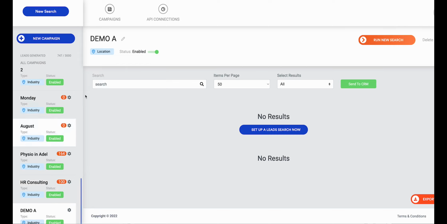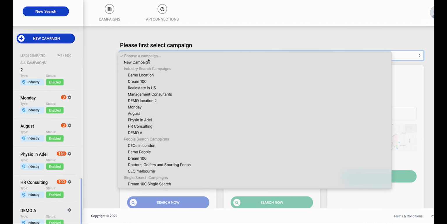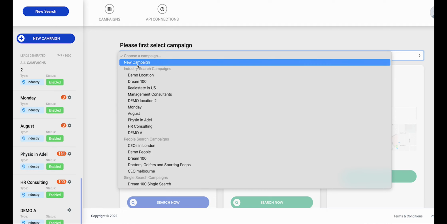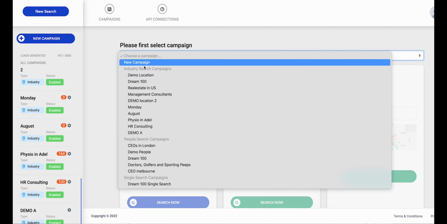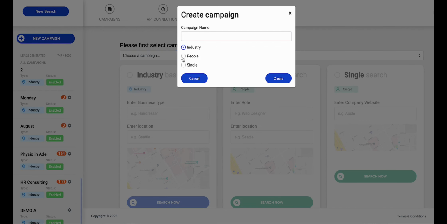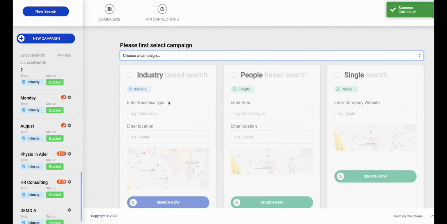And this will allow you, from our search screen, to choose our industry campaigns, which you can see up the top here. You can also create new campaigns from our drop-down. And in fact, that's what we're going to do now as we create the second type of campaign, which is a people campaign. So I'm going to come and say New Campaign, and we're going to create a people campaign. In this example, Demo People A, giving that a name, and again clicking on Create.